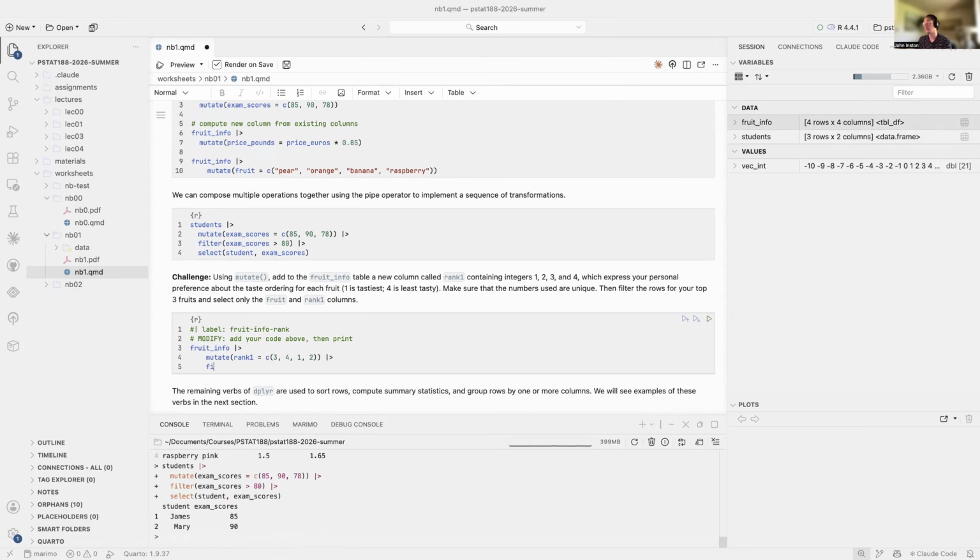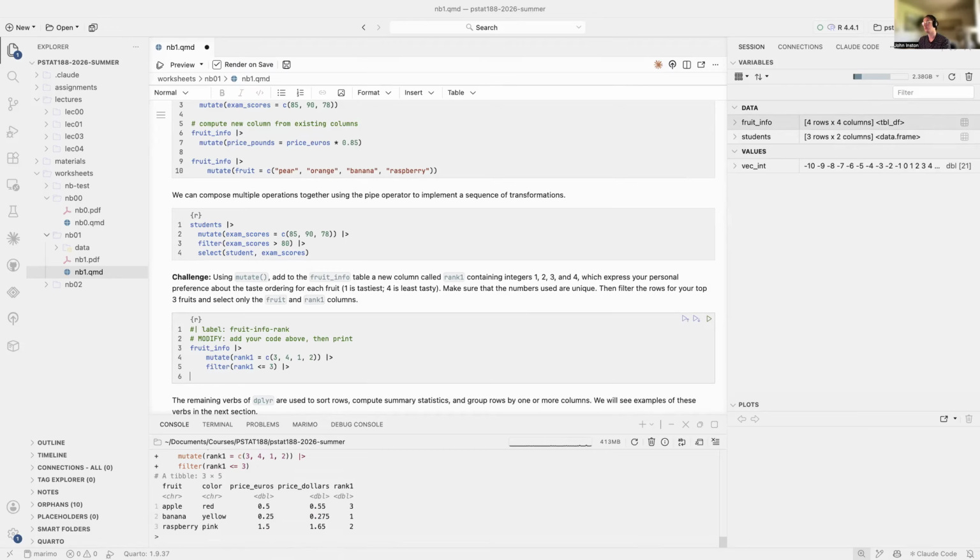So we can do something like filter rank 1 greater than or equal to 3. We can obviously run these to check it's running fine. No, less than or equal to 3, sorry. It's in there. Right, we have this 3. And then we can select fruit and rank. And this gives us the solution.